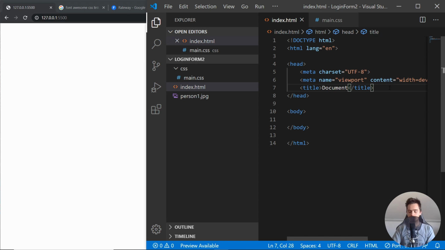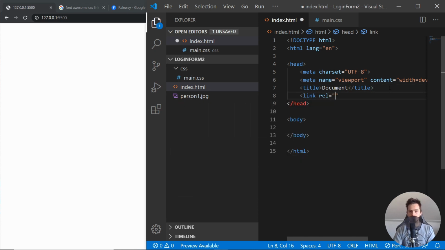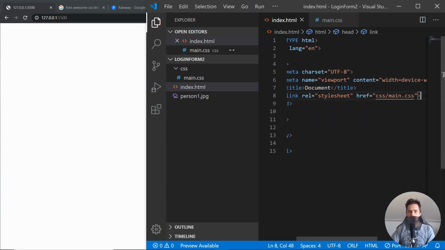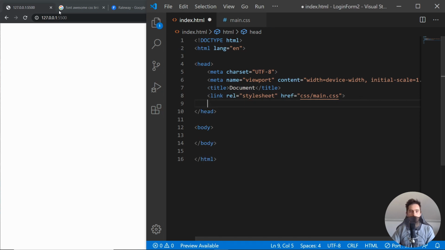So inside here in the head I will just type link, the rel being stylesheet, like this, and let me also define the href. So href will be to CSS, main.css, and we can close this thing up, and that should be it. That should do the job.